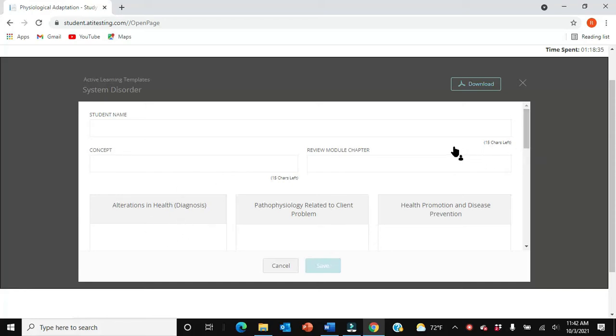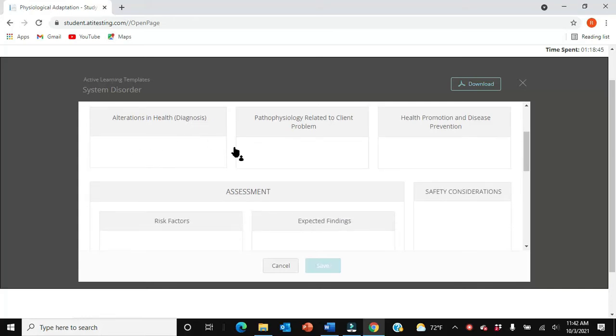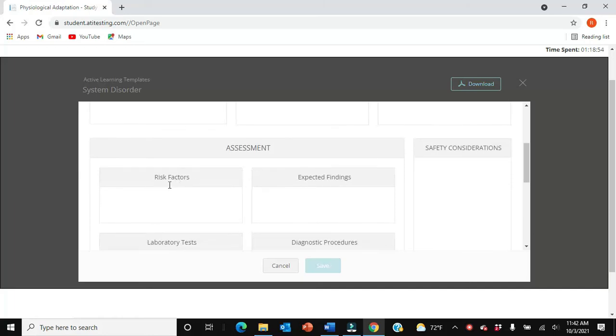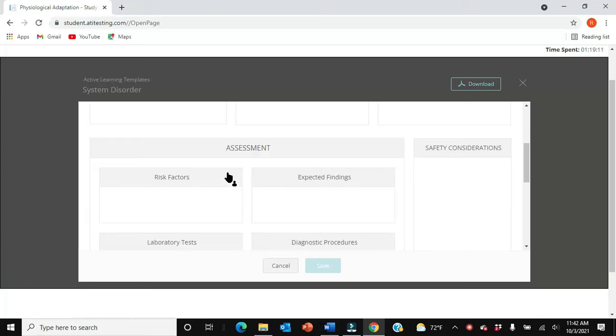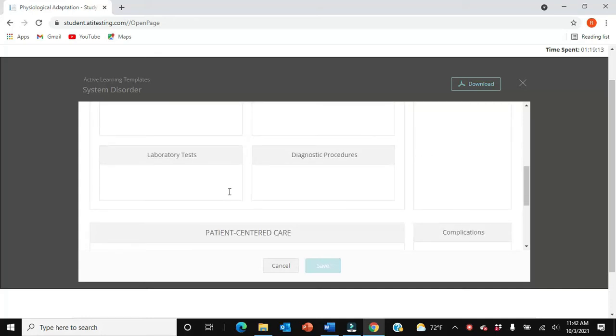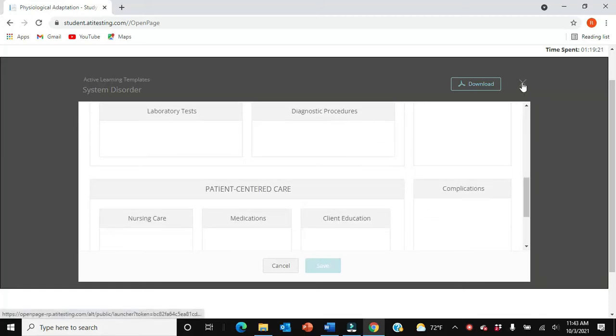If we scroll down, you'll see what kind of page you're going to get. You're going to have all this stuff up here at the top that we saw. Alterations in health diagnosis. So right here is actually where you'll put seizures. Pathophysiology related to the client's problem. So you've got to write all this stuff in. What kind of problems would go along with health promotion and disease prevention. Let's see, risk factors, laboratory tests, right? Significant laboratory tests. Expected findings, right? So you just have to fill this whole thing out.